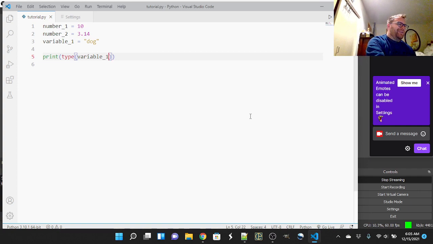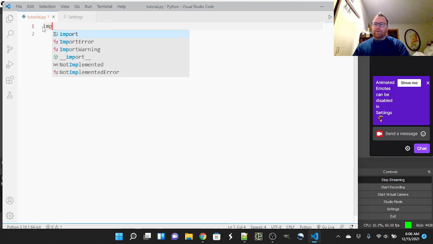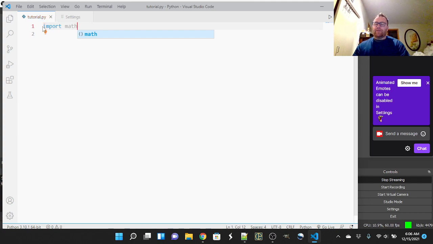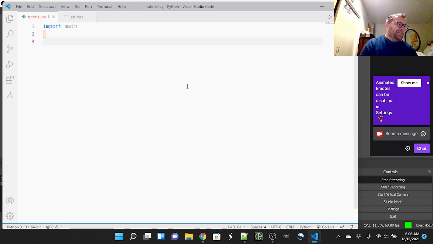There's a whole bunch of things here. In Python, you can import modules. So let's go here, import my math module here because I love math. We can import a module, and that's basically some code that someone else has created, and then we can use that code for various different things.